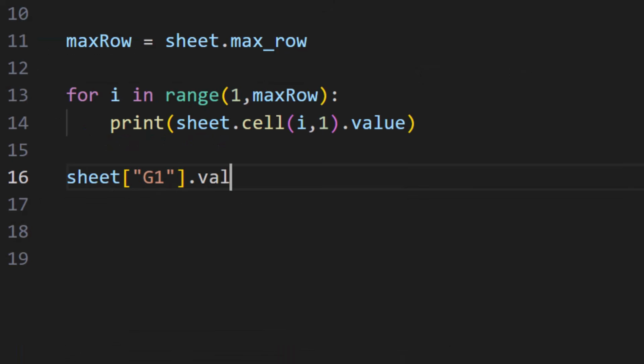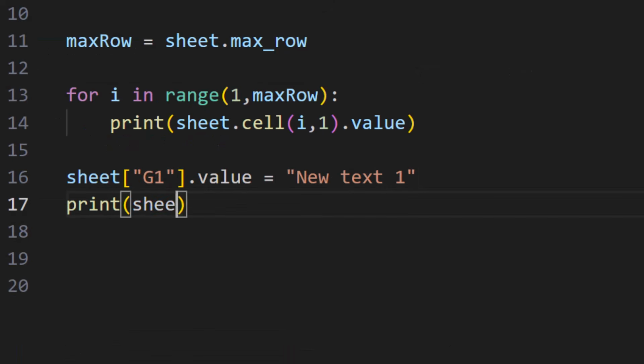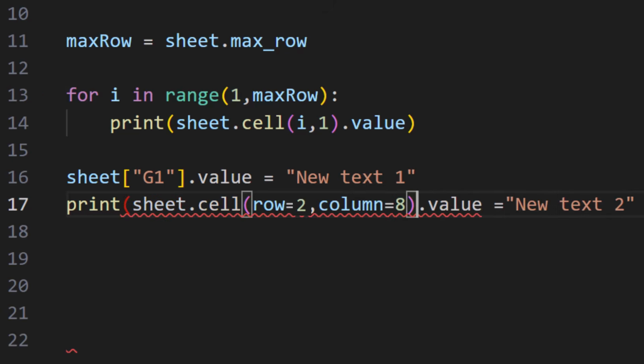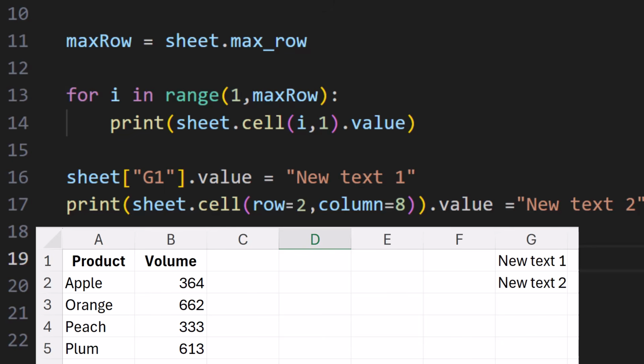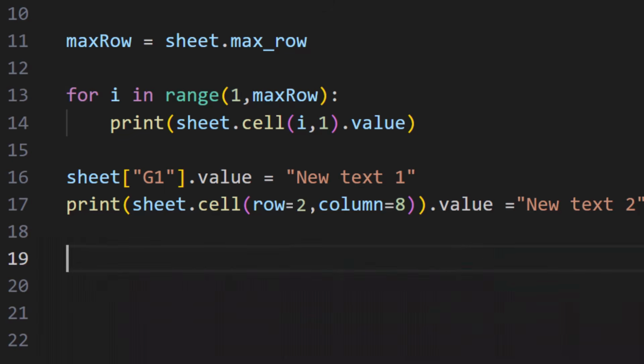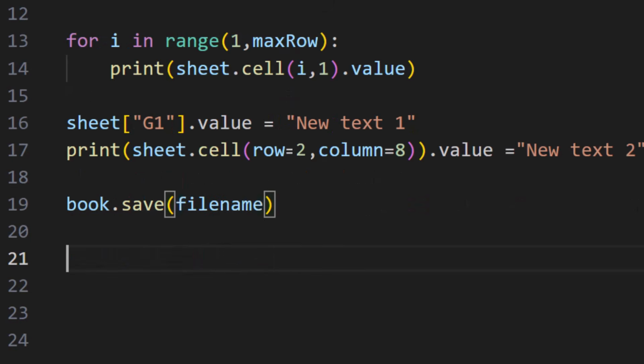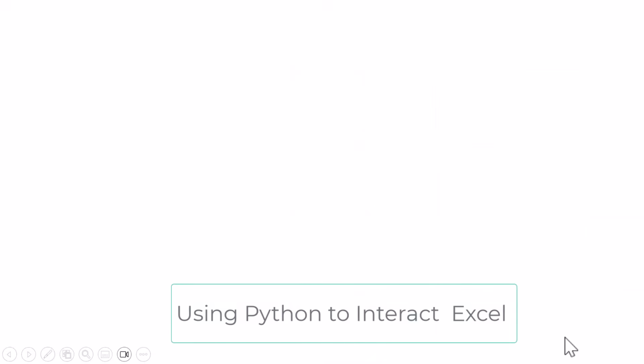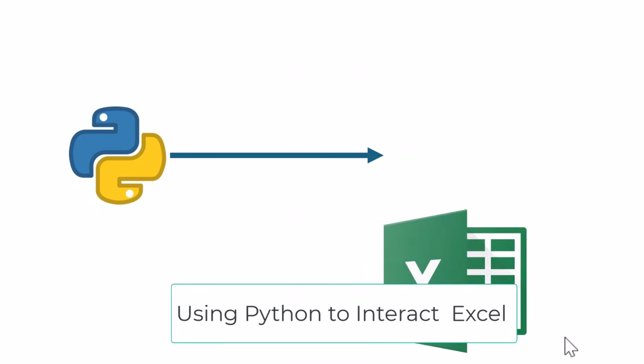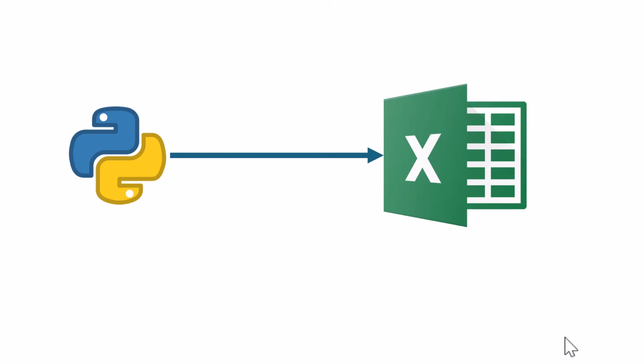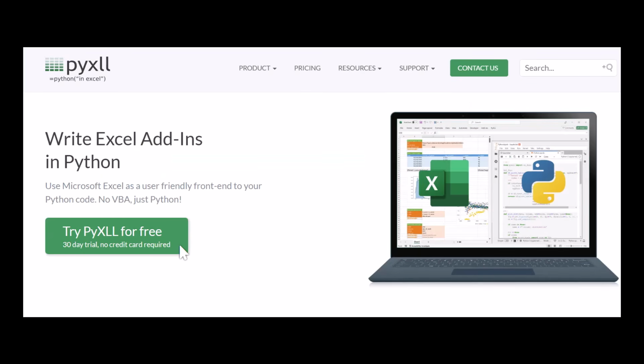If we wish to write values, we can do so like this. And you can see the result in the file here. Once we've finished updating our workbook, we obviously need to save it, and we can do so easily using the save method.